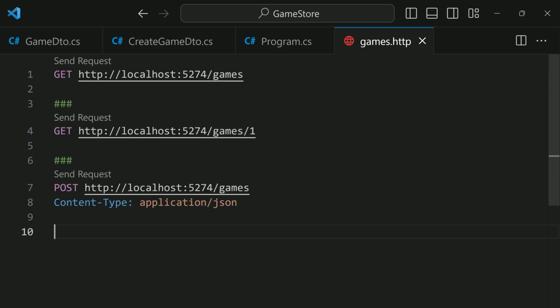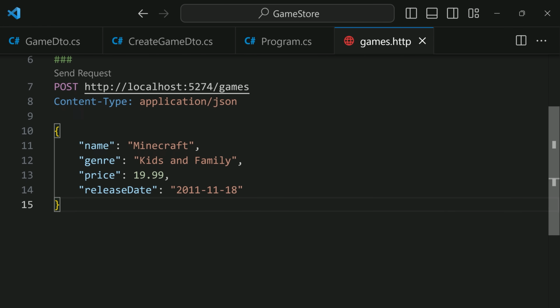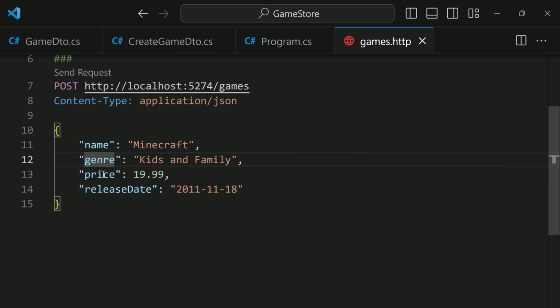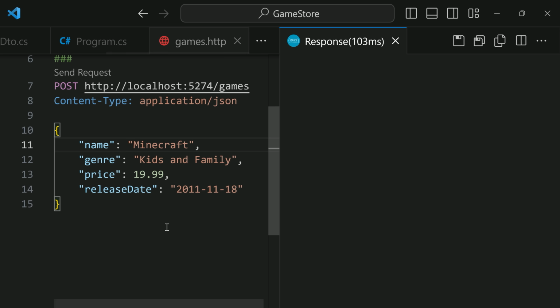So back in the HTTP file, I'm going to define that, but just to not write too much, I'm going to actually copy it from my other screen over here. Here's our first game. As you can see, it has a name, genre, a price, and a release date, in JSON format. So with that in place, and since our server is running, we should be able to go ahead and execute this. So I'm going to just right click here, and I'll say send request.